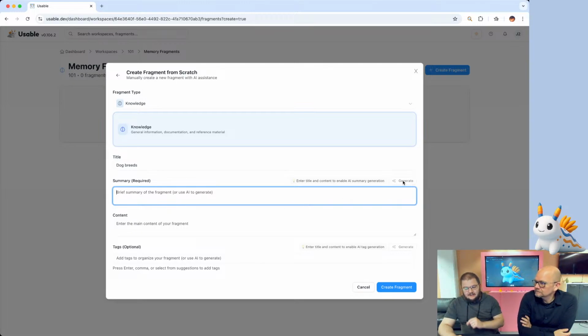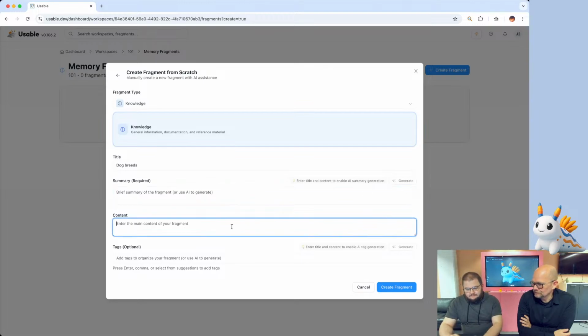But there is also a generate button there. Yeah, there is an AI generate button, and we recommend you always use that one because 9 times out of 10, it's way better than what I could do myself. So actually what you need to put in is the content.